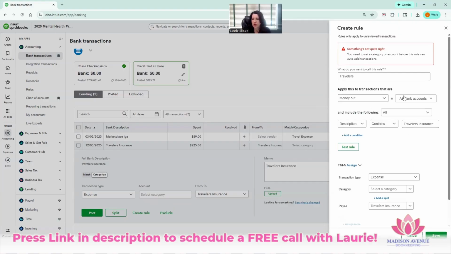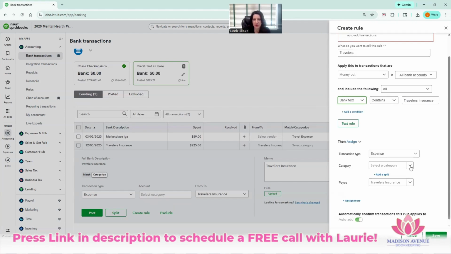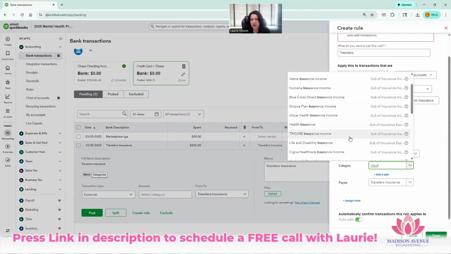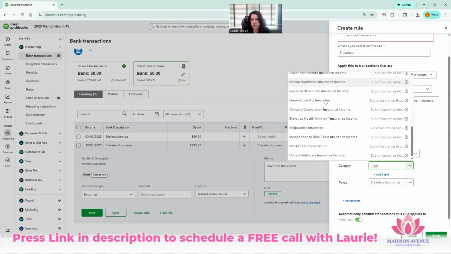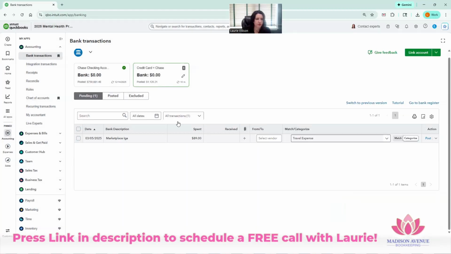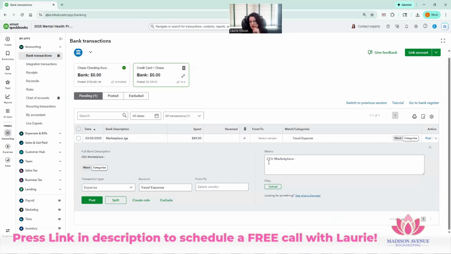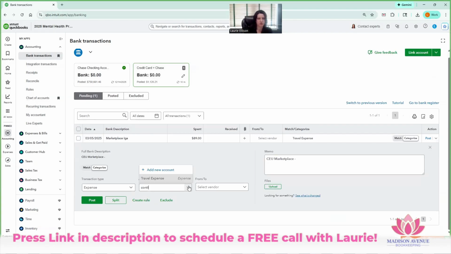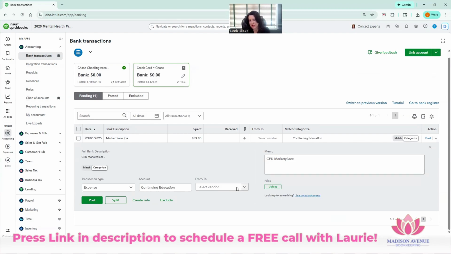Oh, so money out, bank text, category. We did have it, but somehow it went away. So we're going to say insurance, and then we had general liability. And now this one, I'm not really sure. I think it was some continuing education. And we'll call that CEU Marketplace. Okay.